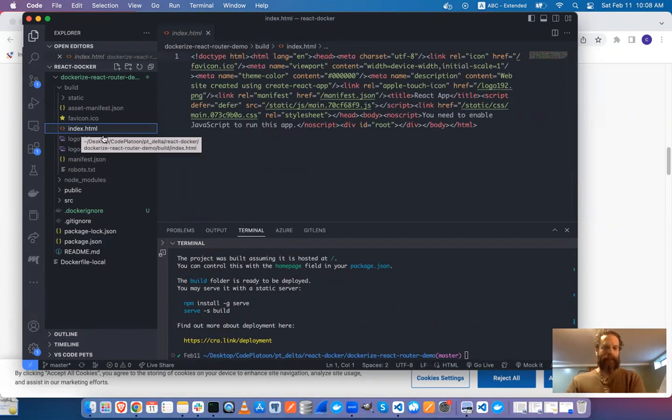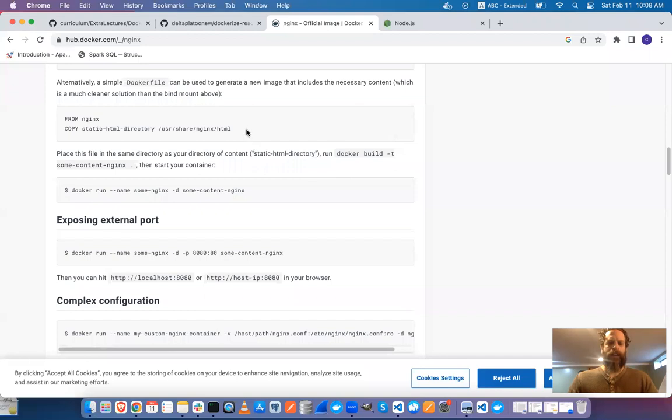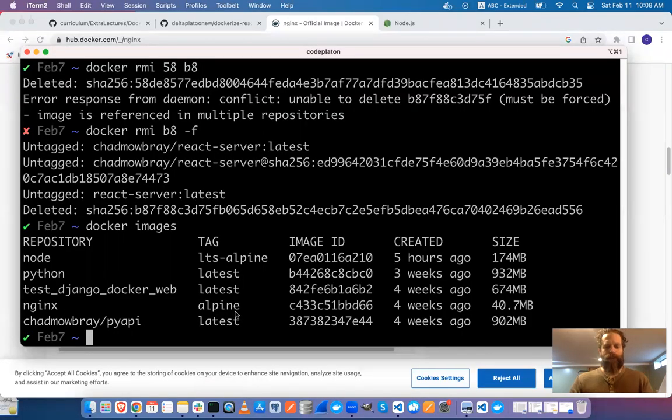So this index.html is kind of what is expected to be. So why don't we go ahead and, in fact, I'm just going to run the Nginx container so we can take a look around inside and see what's there. I'm not going to actually run it, but just to go inside of it.